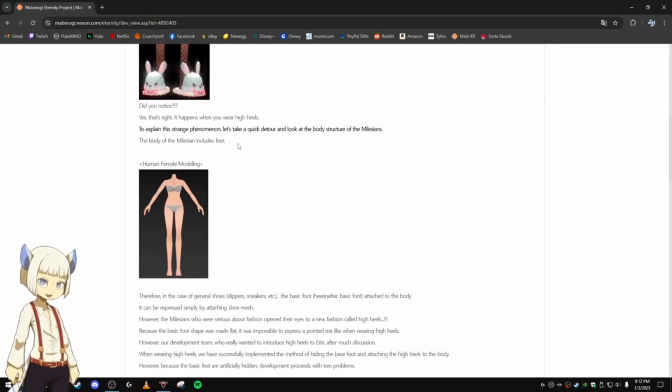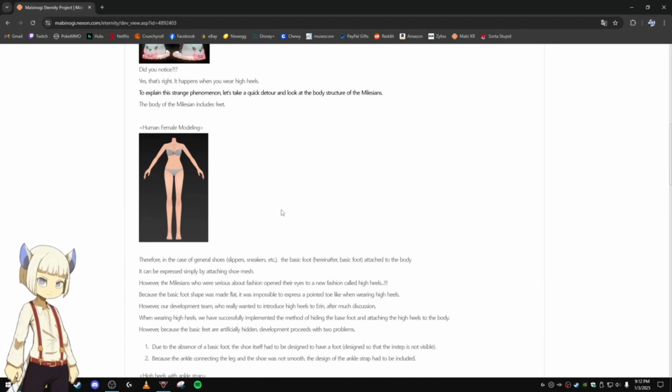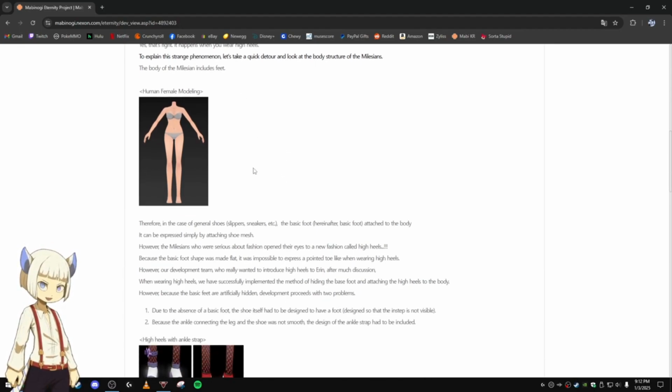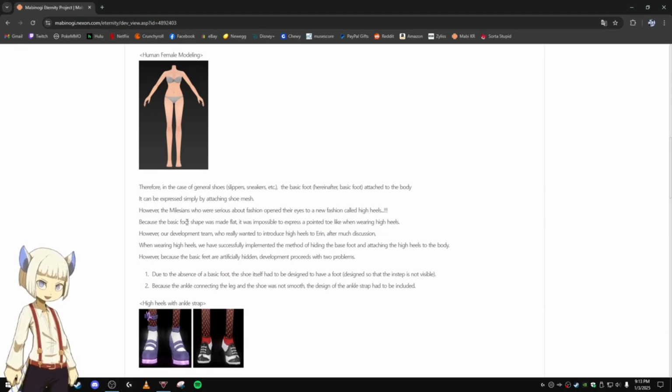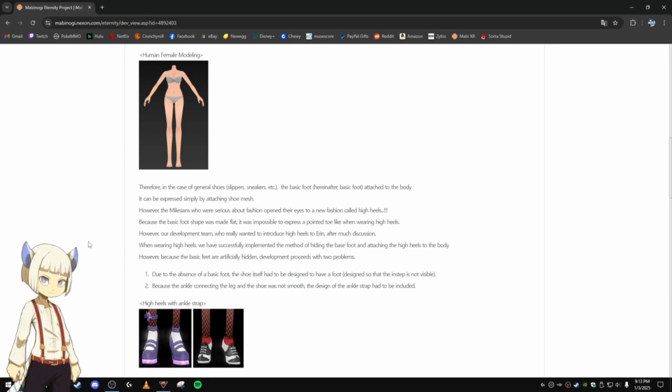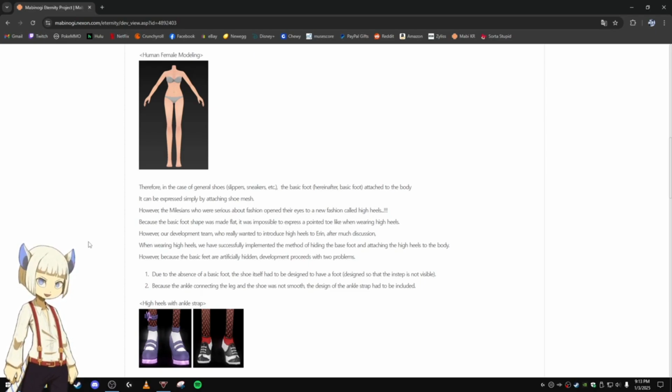To explain this, let's take a quick detour and look at the body structure of Militians. The body of Militian includes the feet. Because the basic foot shape was made flat, it was impossible to express a pointed toe like when wearing high heels. We have successfully implemented the method of hiding the base foot and attaching the high heels to the body. However, because the basic feet are artificially hidden, development proceeds with two problems.